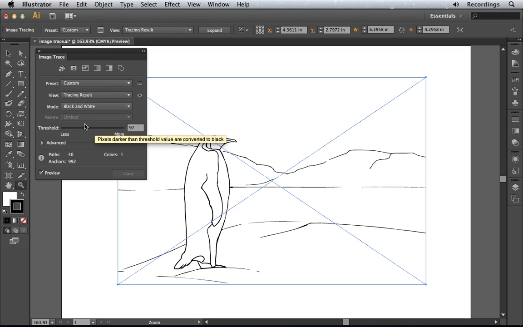So what we're seeing here is a live trace result, and we haven't yet converted this artwork into vector art or expanded it. I'll just push this back up a little bit darker, because I didn't quite like how it was opening up these areas here. So you can continue to access the image trace settings via the image trace panel and make adaptations to it until you're ready with the result that you see.